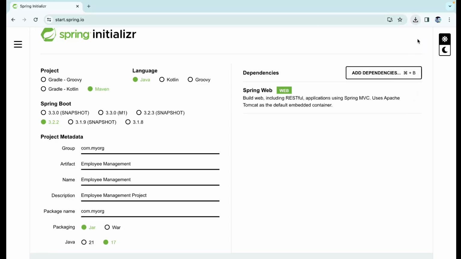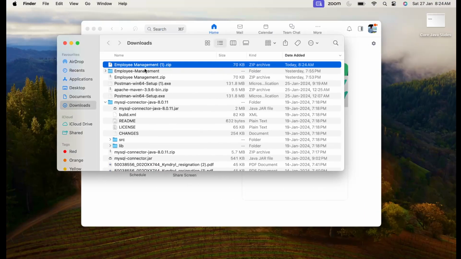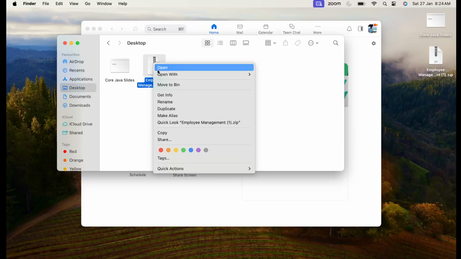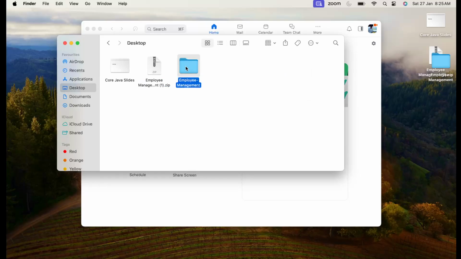When you click on generate, one of the folders will be downloaded, something like this, employee management. So let's go ahead and copy it on our desktop. One zip file is downloaded as soon as you click on generate. And what you can do is extract this folder. Once you extract this folder, you can copy this to your workspace.